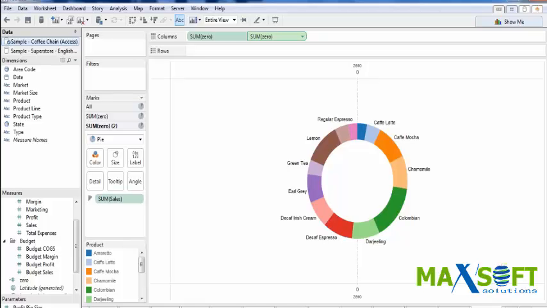Yeah. And for making the size of the pies independent, what you did is you took the sum of sales and Sales? Just I have removed sum of sales from the size column. That's it. Size card, I have just removed the sum of sales. Okay.